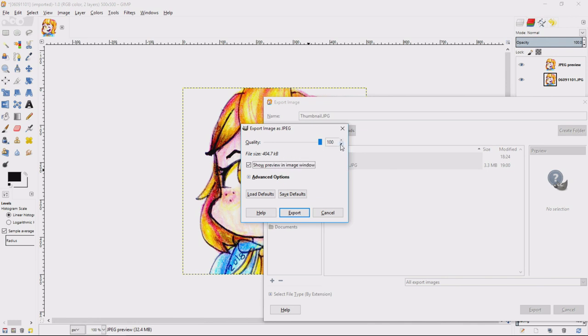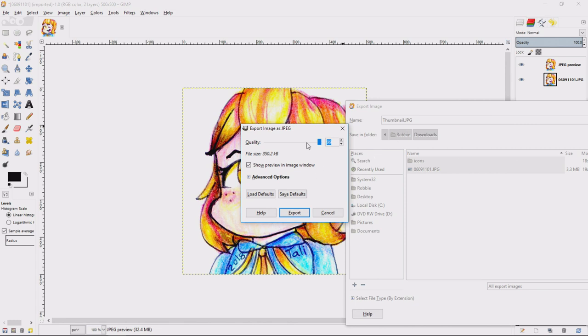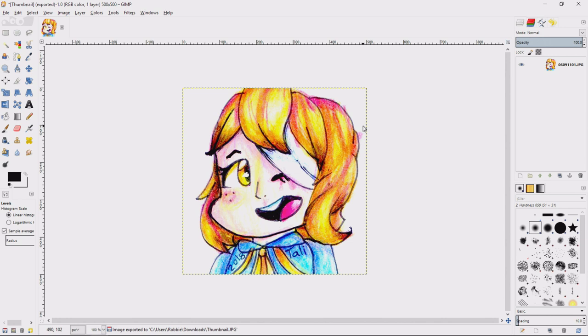And I'm always going to go with, I'm not going to do 100% quality, I'm going to do 99, because look at the difference. It goes from 404.7 all the way down to 350.2. So there's a pretty significant difference there, and yet no notable lossiness to the image quality whatsoever. So if I even bring that down to 90, I can't tell the difference there, so I'm happy with that. That's only 134 kilobytes. I'm going to export that, and now I've got that file.